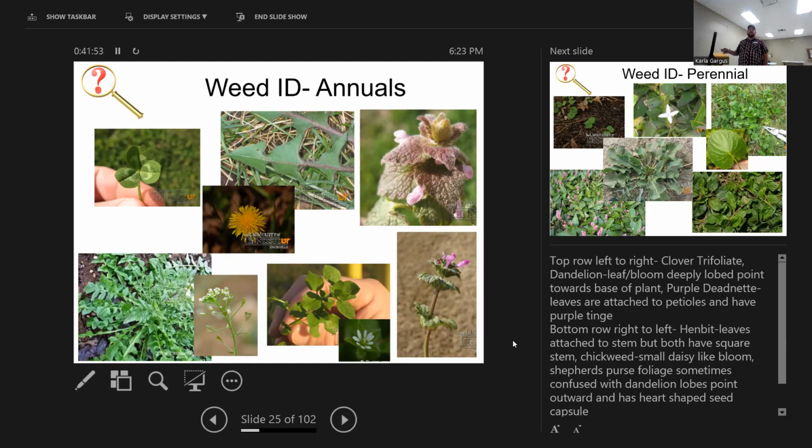Which can also be a biennial. Don't know how that works, honestly, but they have that presentation later, so apparently it can be biennial as well. And then right here, I see this a lot around, yep, chickweed. It'll grow commonly in yards.